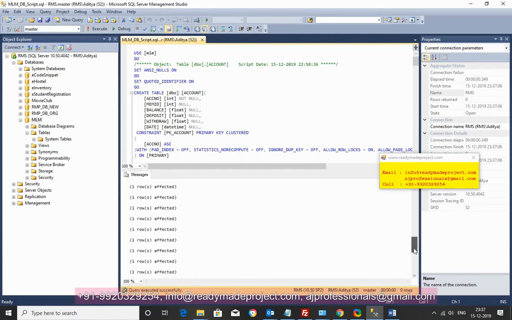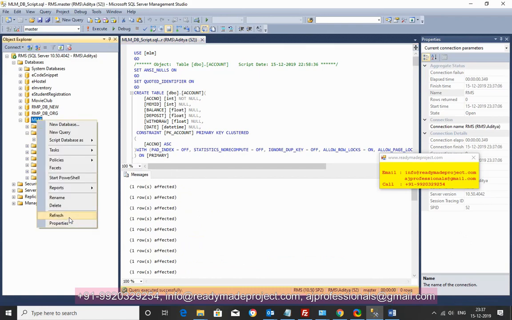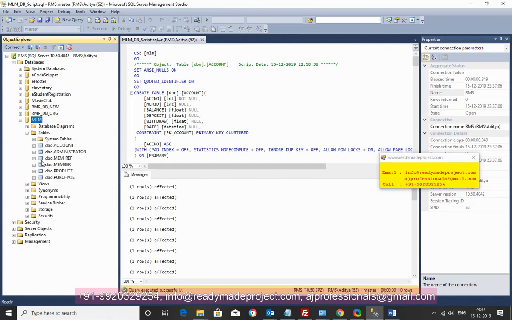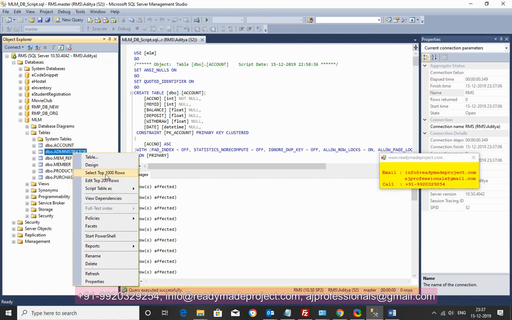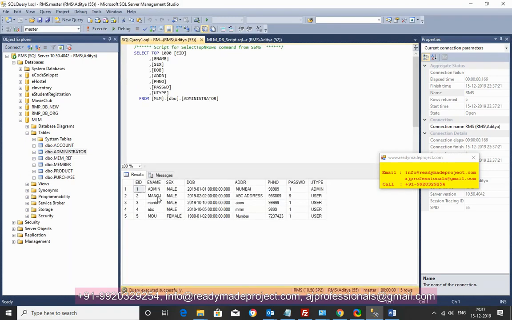It will show no error. Now if you refresh your database, you will get all the tables. These are the tables. Now for login you have to use that administrator table. Just select top rows. This is the admin ID and the password is 1. Now this part is over, the SQL part.